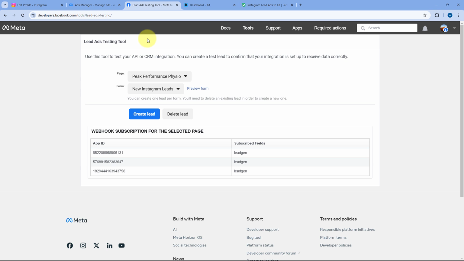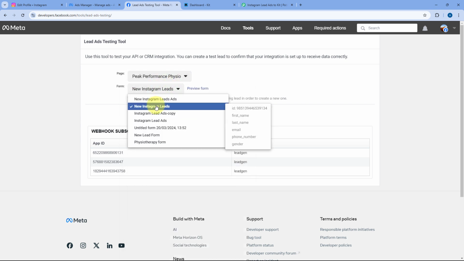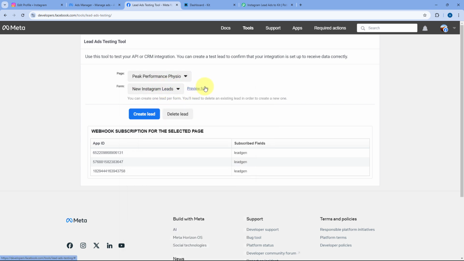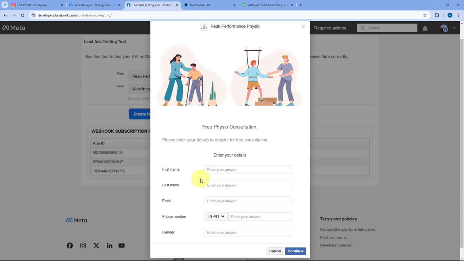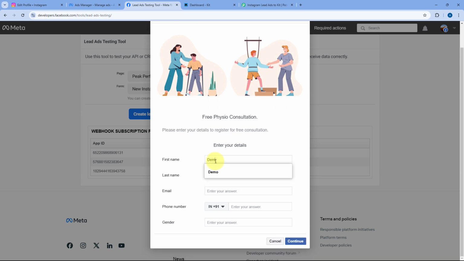But after coming to this lead ad testing tool, here we just have to select the Facebook page, and then from this drop down, we have to select the lead gen form, that is, for which particular form we want to generate the test lead. Then just click on this preview form button. After clicking on preview form, here we just have to enter the details of a new lead.